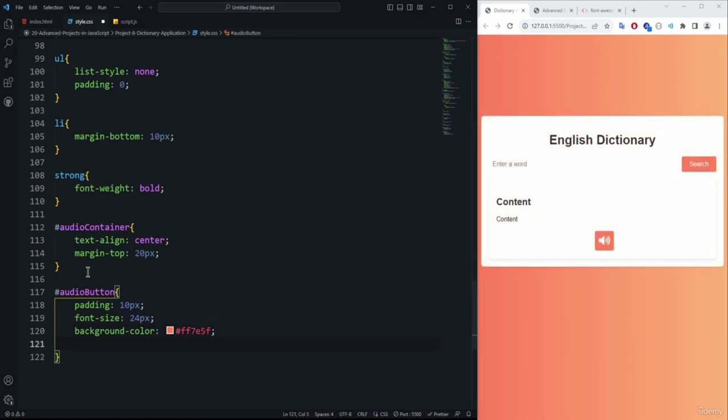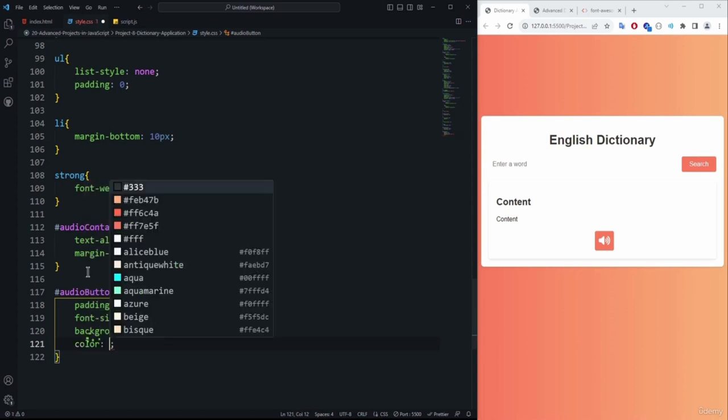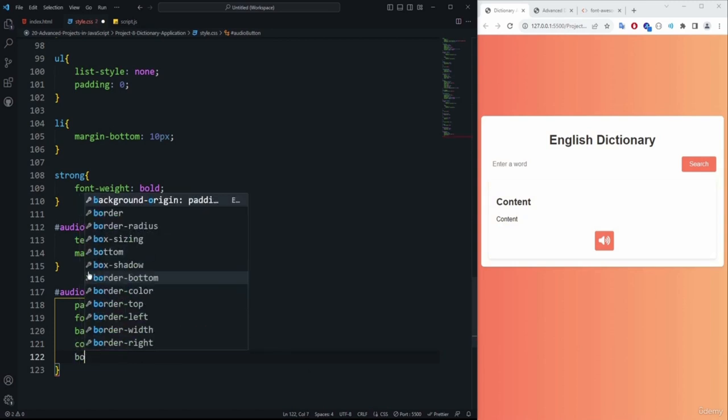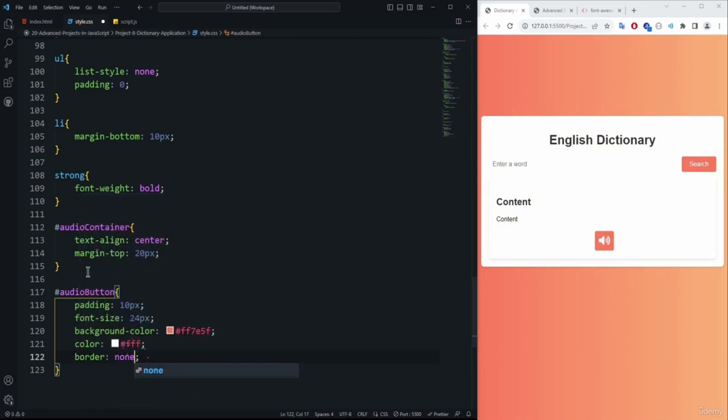And then after that, we need to use the color. So color, which is the foreground color, is going to be white. All right, and then we need the border. So border is going to be like none. And then we need to add the border radius. So border radius is going to be like 50%, so that it will be like a rounded button.